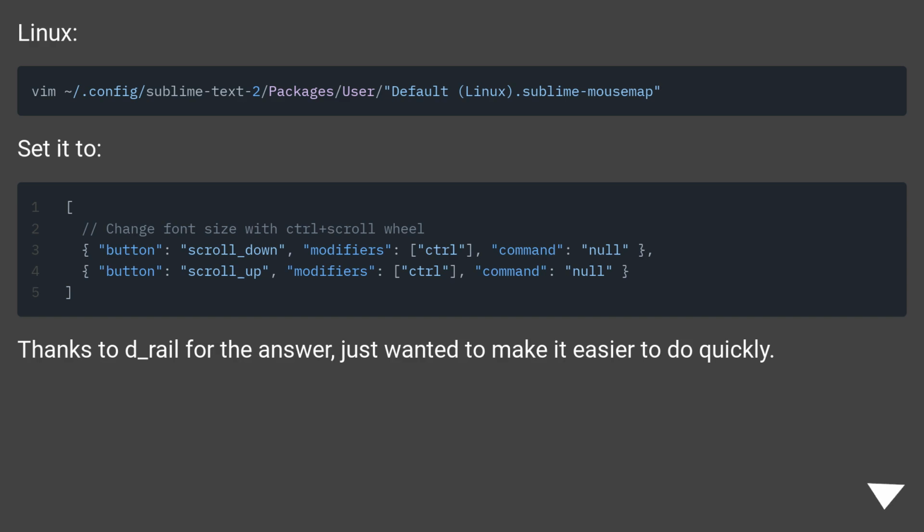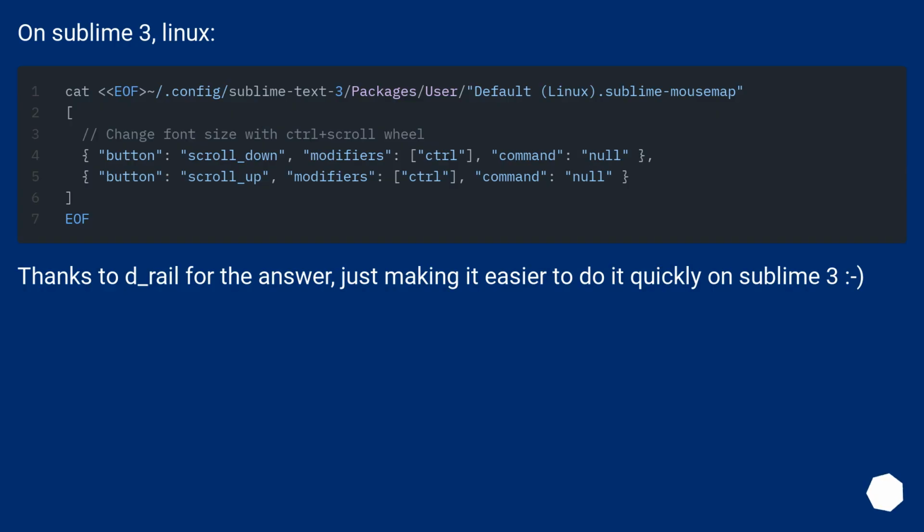Thanks to d_rail for the answer, just wanted to make it easier to do quickly. On Sublime 3, Linux. Thanks to d_rail for the answer, just making it easier to do it quickly on Sublime 3.